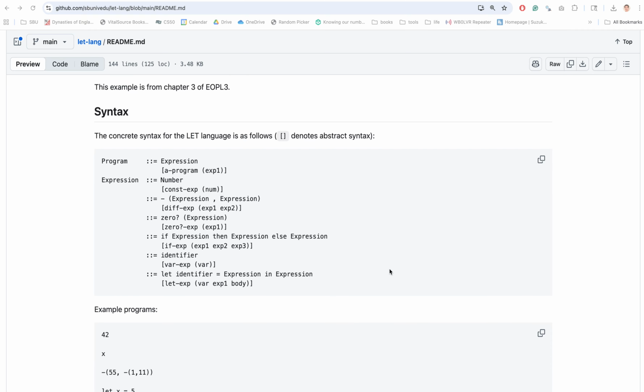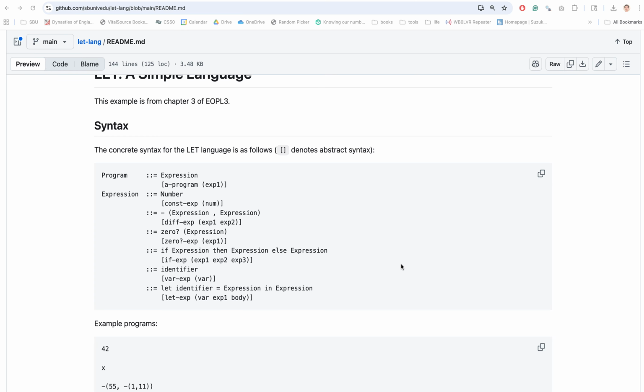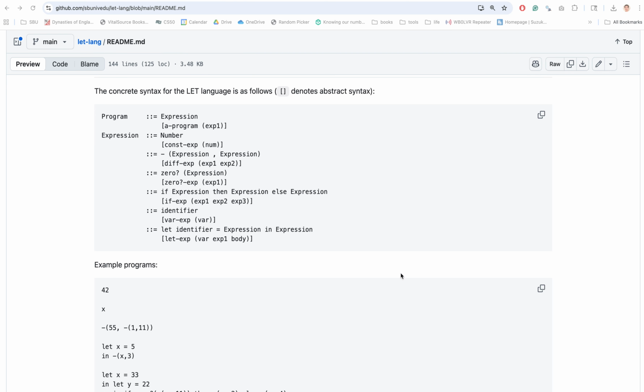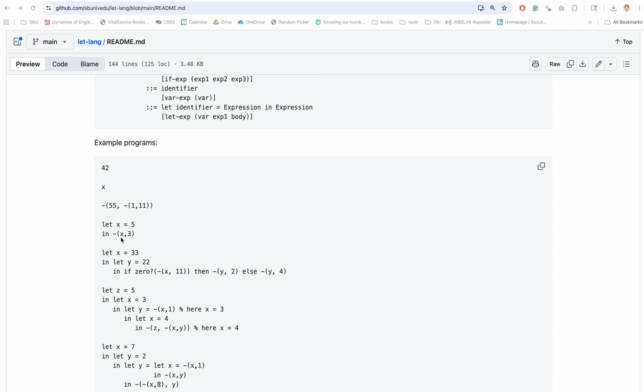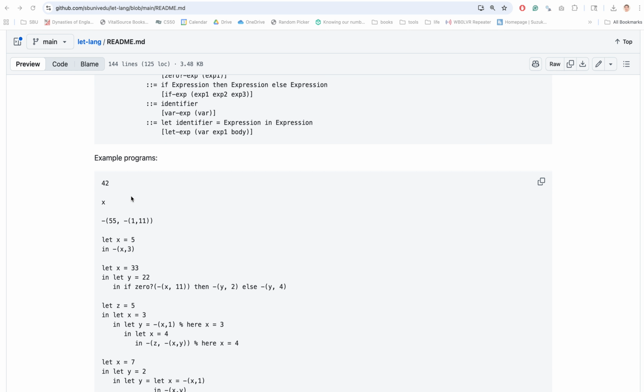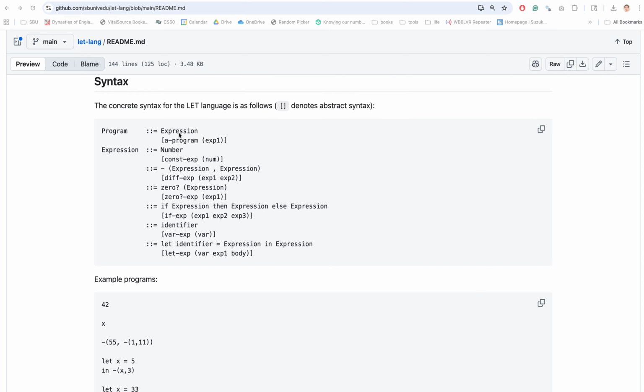It's a simple language to begin with, but it uses the important principles we have discussed to design languages. So first of all, the language has a concrete syntax. The language is expression based, so each program is an expression. So this is the grammar definition.